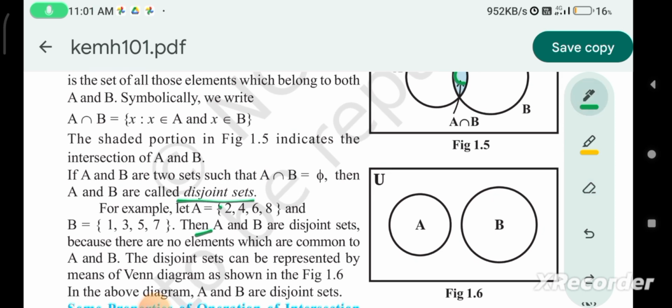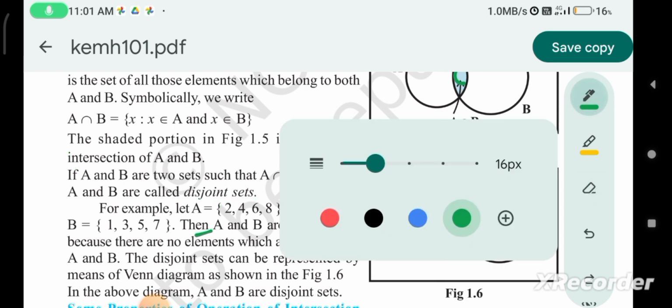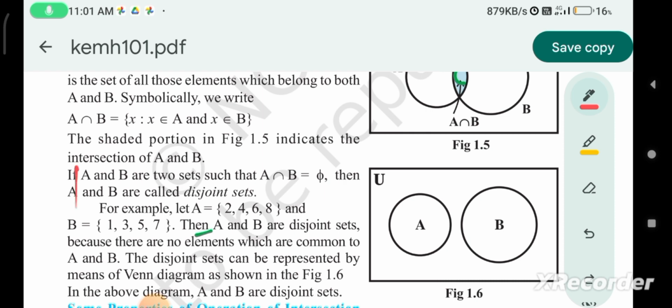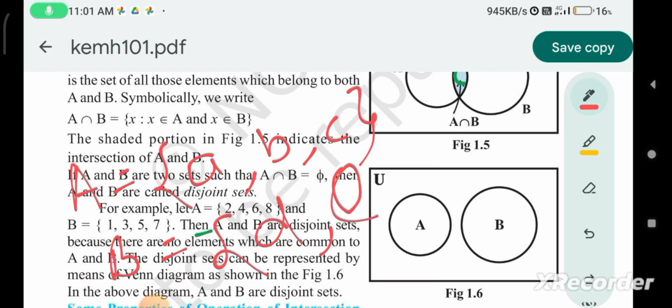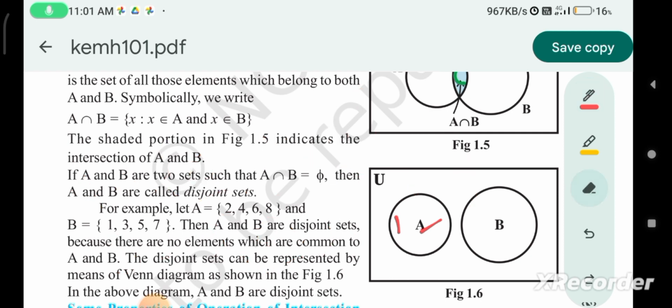Let's take one example. A is one set, with elements A, B, C, and set B has elements D, E, F. Is any element common? No, there is no common element, because here we have A, B, C and here D, E, F. No element is the same. So we can see these two sets are disjoint sets. A and B are disjoint sets.